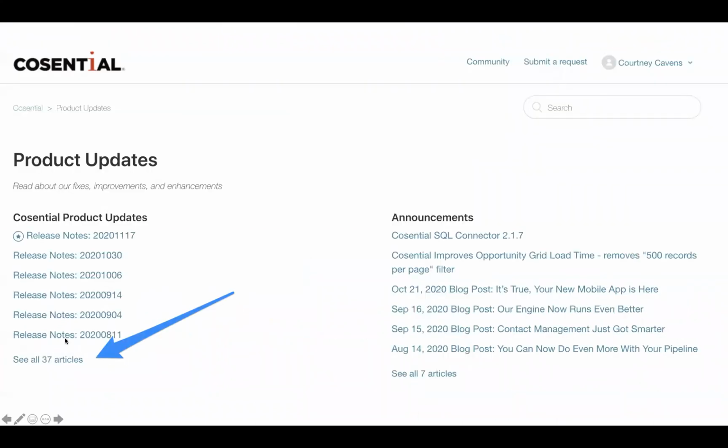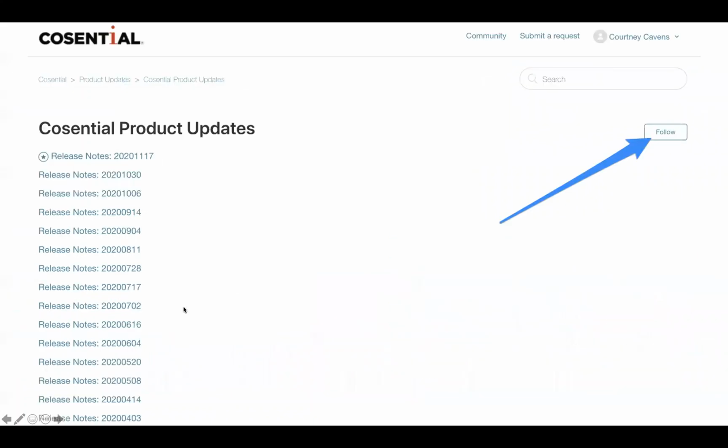Click the all articles and then click follow. That will get you emailed every time they release product update notes so that you can follow enhancements and bug fixes and be notified of that.